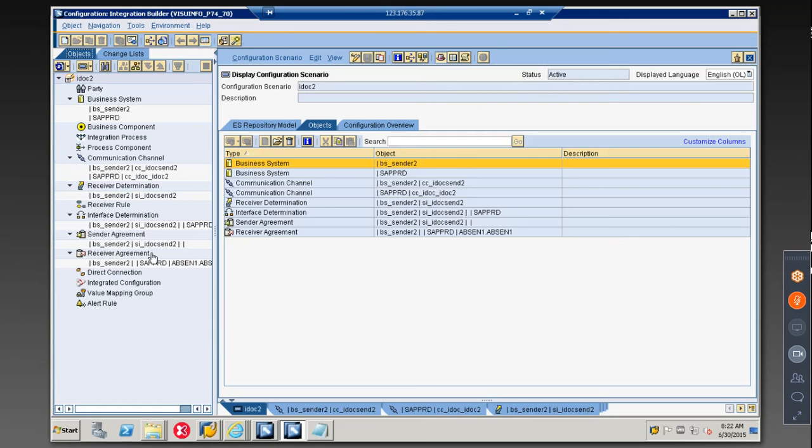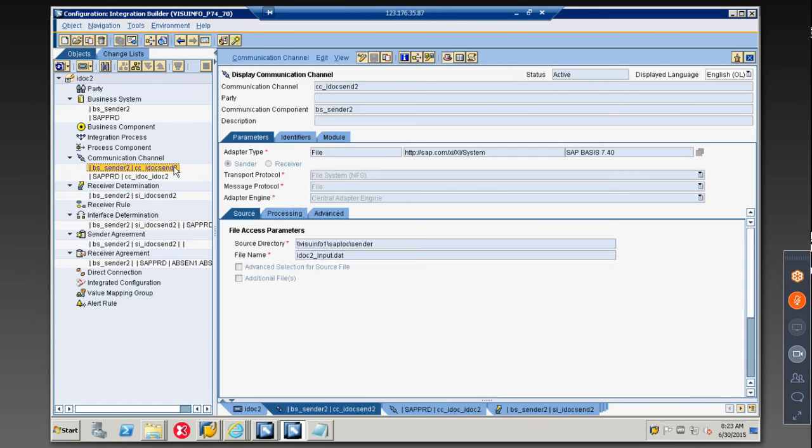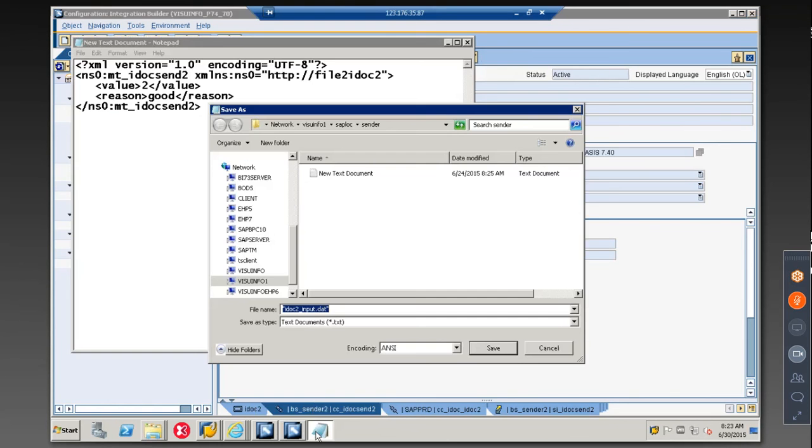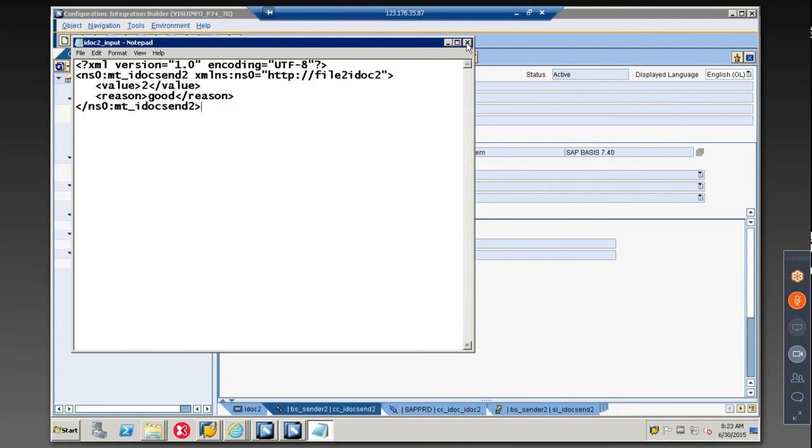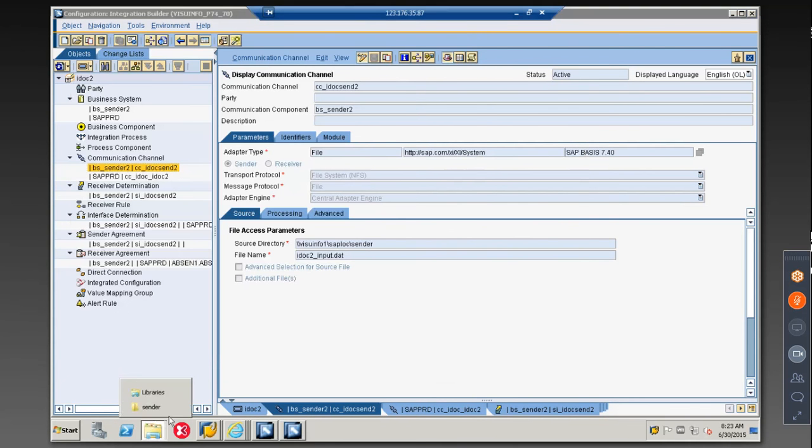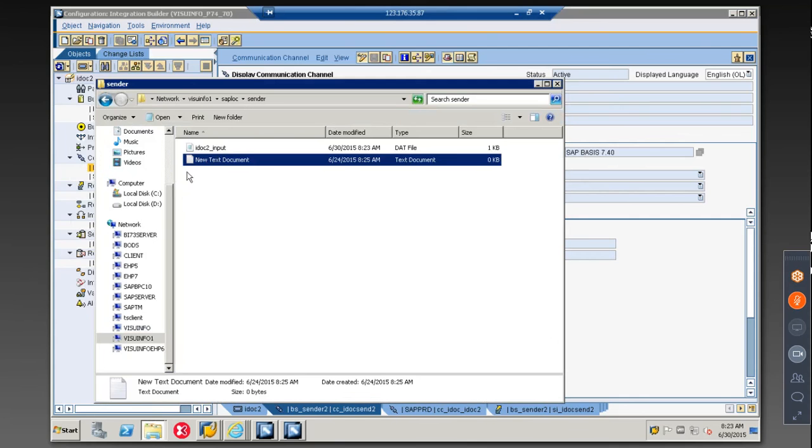Check what name you gave in the sender communication channel. IDOC2_input.txt, in double quotes. Once you save, it is saved. So within 60 seconds, this file is going to be deleted from the source. Once it's deleted, go to IDX5 in XI. For SAP on the receiver side it is inbound, for XI it should be outbound. Once it's deleted, check the outbound status in XI.